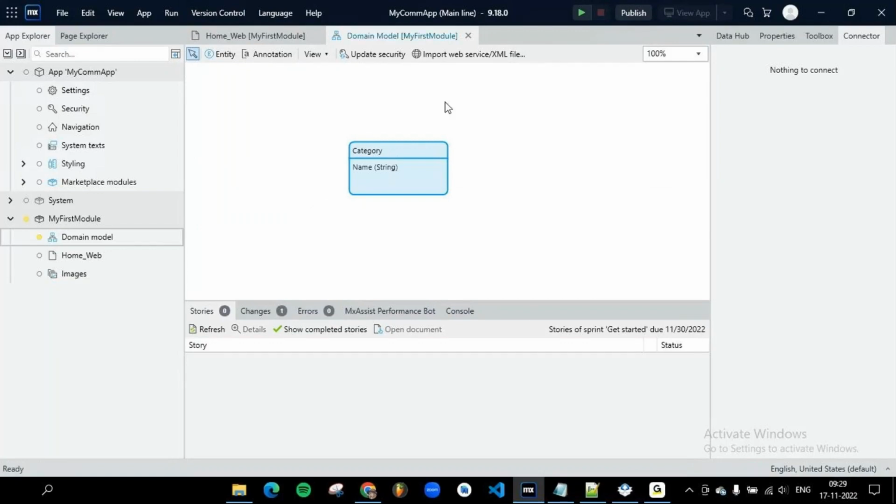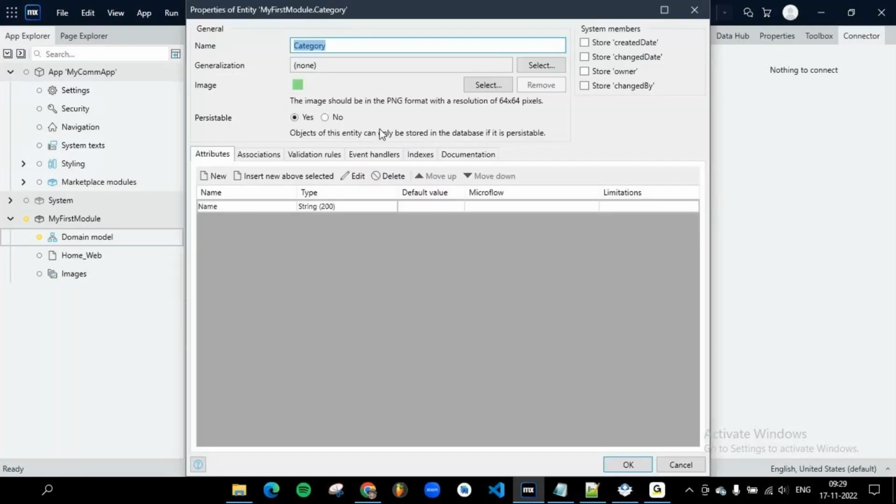If you see the table color, it is blue. There is an option like persistable, yes or no. If persistable is selected as yes, the data will be stored in the database permanently. If persistable is selected as no, whatever records or rows you have created by using this table will be stored temporarily. That will not be stored in the database.